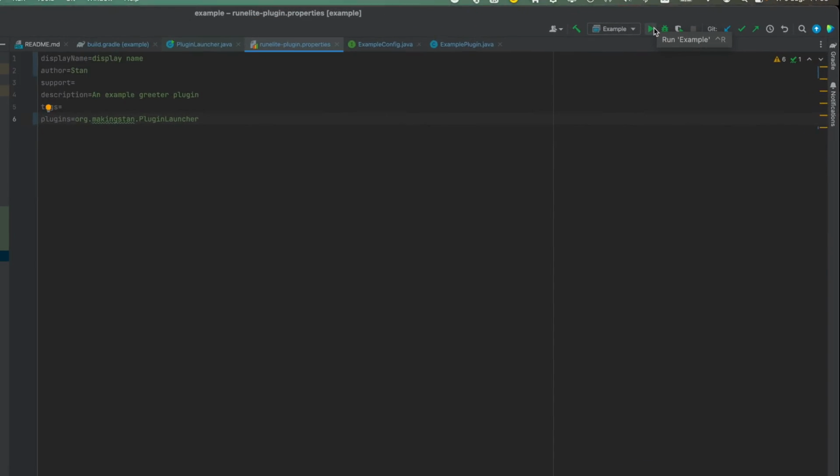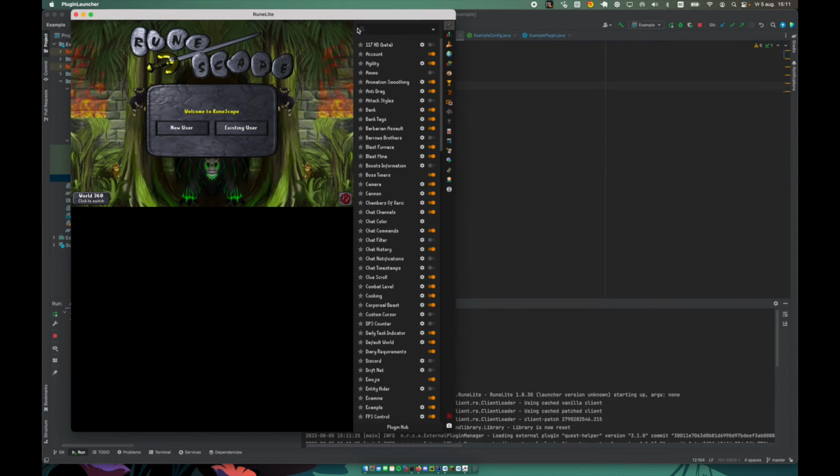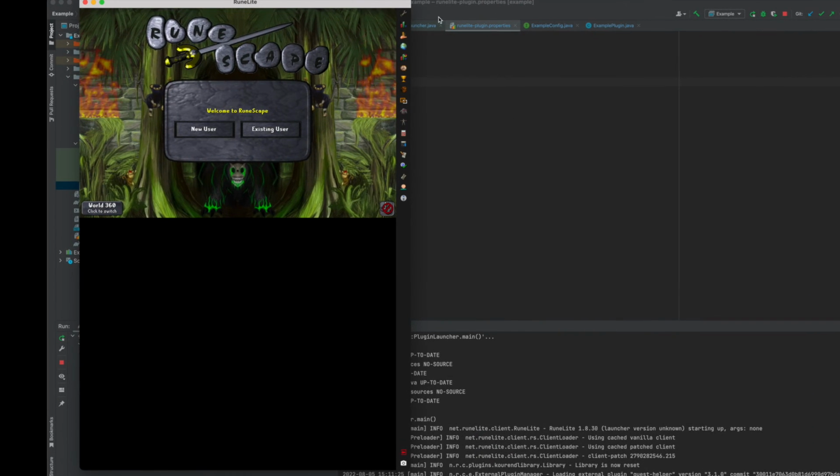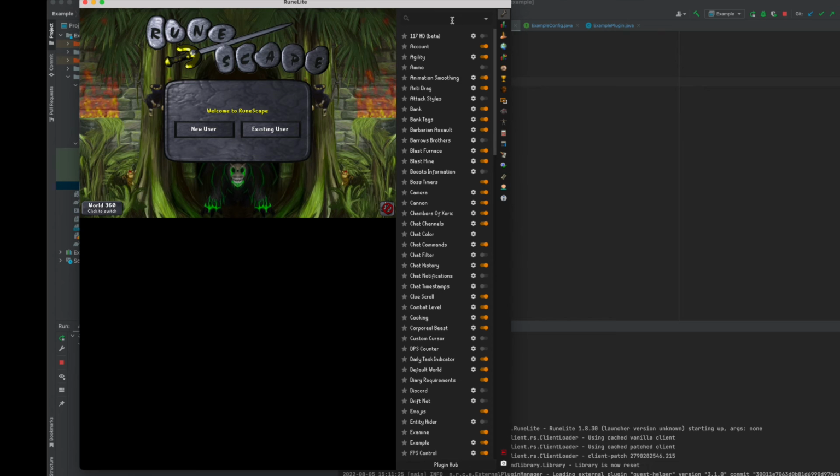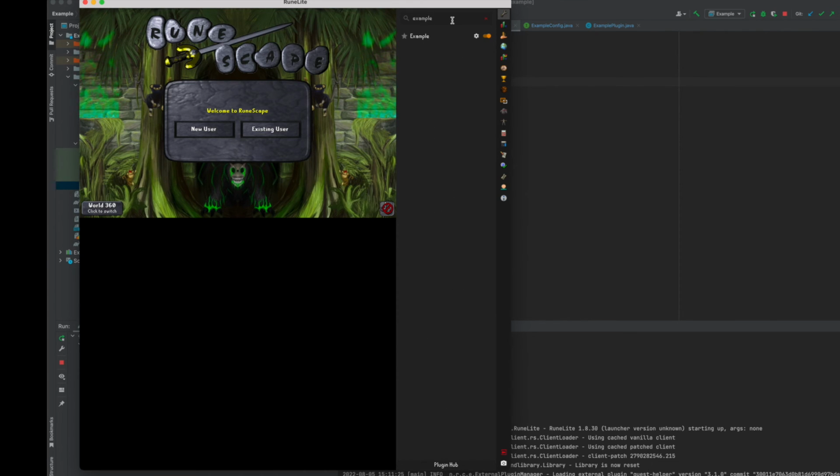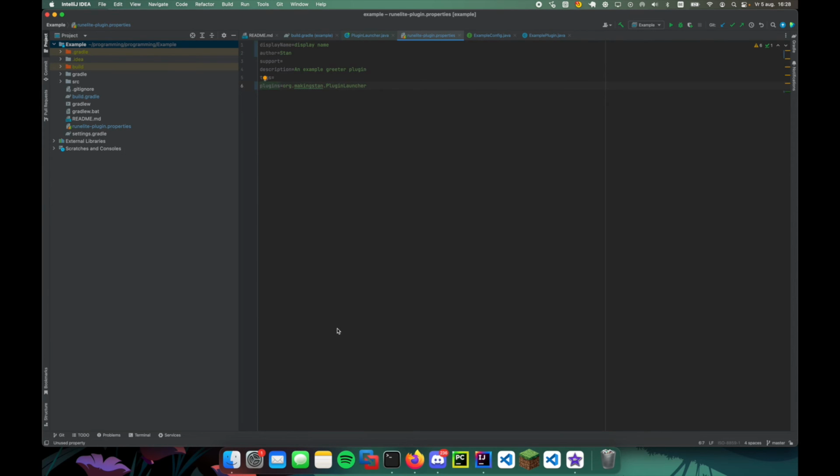And then run this. Once you've run this, you will see that Runelite will open. And for you to test if it actually worked, you can go under settings and then type in example. And then you will see this example plugin right here. Bam, it works. Congratulations.